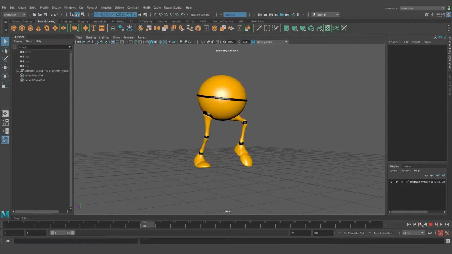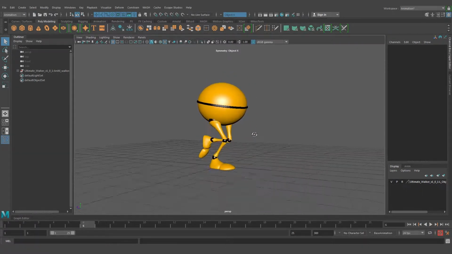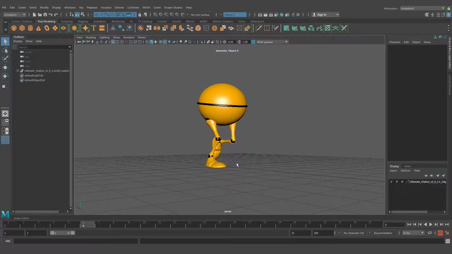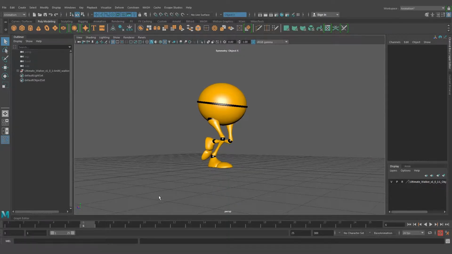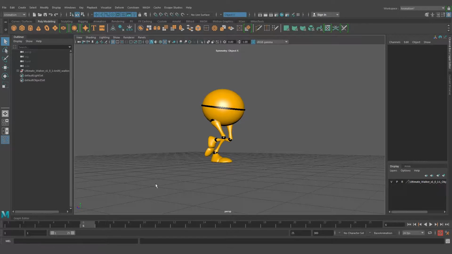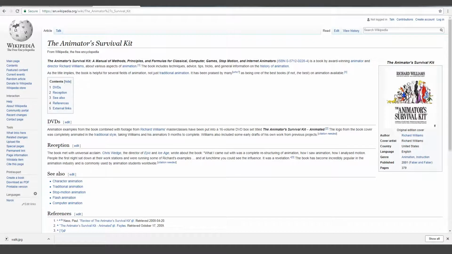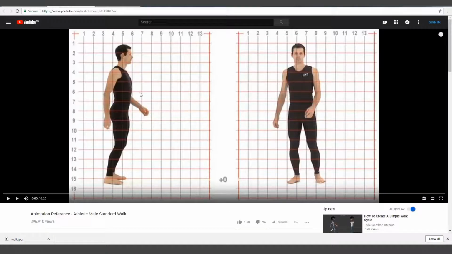So in order to do this, we may want to watch some references, because it's always good to understand what you have to do before you actually do it. For references, you can look on the internet. I found some on YouTube, it's really simple to find references. You can just type in walk cycle animation references.